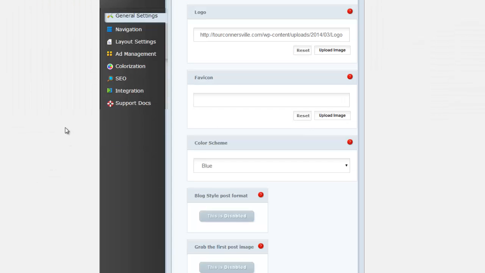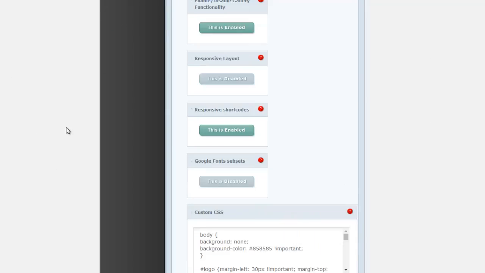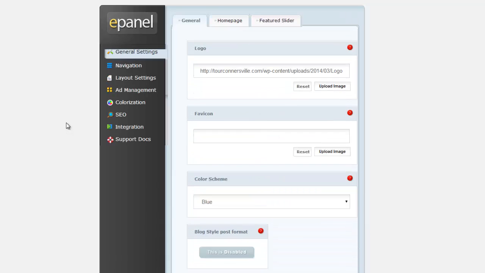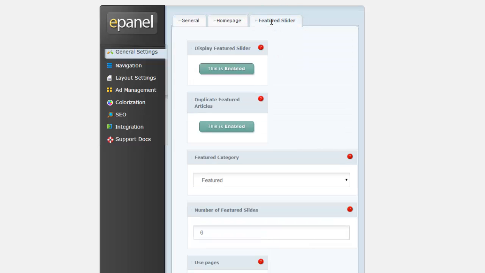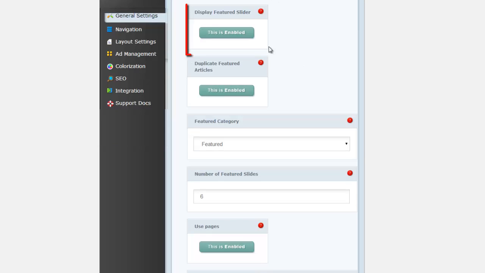Big warning, as we look at this, you can make a lot of changes to your website in here that could really affect the current display and operations of your website. So when you get in here, really don't make any changes unless you know exactly what you're doing. All we want to look at right here is the featured slider tab, and that's primarily about the only thing you'll work with.